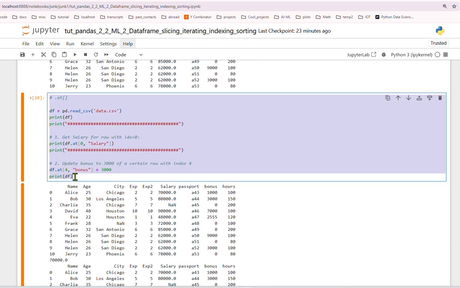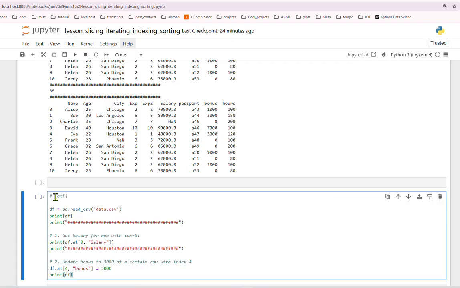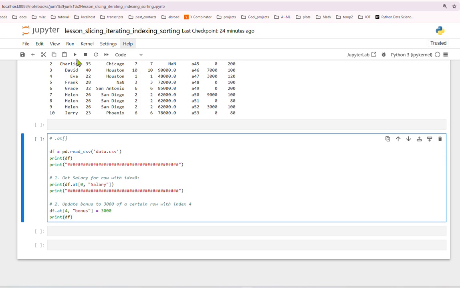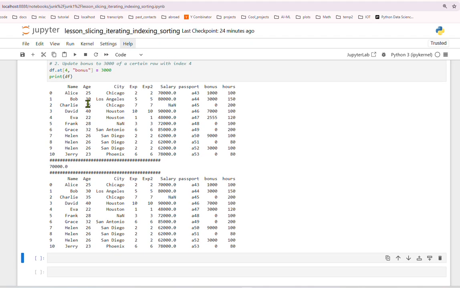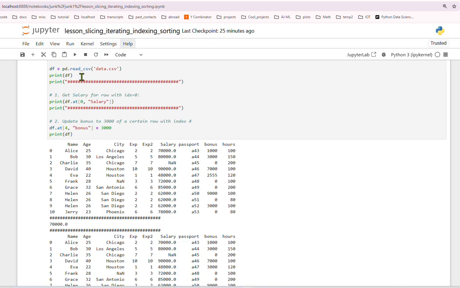Then comes your at. So I read my CSV, I print my df, and then I'm changing. Actually, I'm sorry, I'm trying to get the salary for the row with index equal to 0. So this will give me the salary for the row that is at index 0. This is my row at index 0, and I'm trying to get the salary, and the salary is 7,000 right here. So I print that value, and it gives me 7,000.